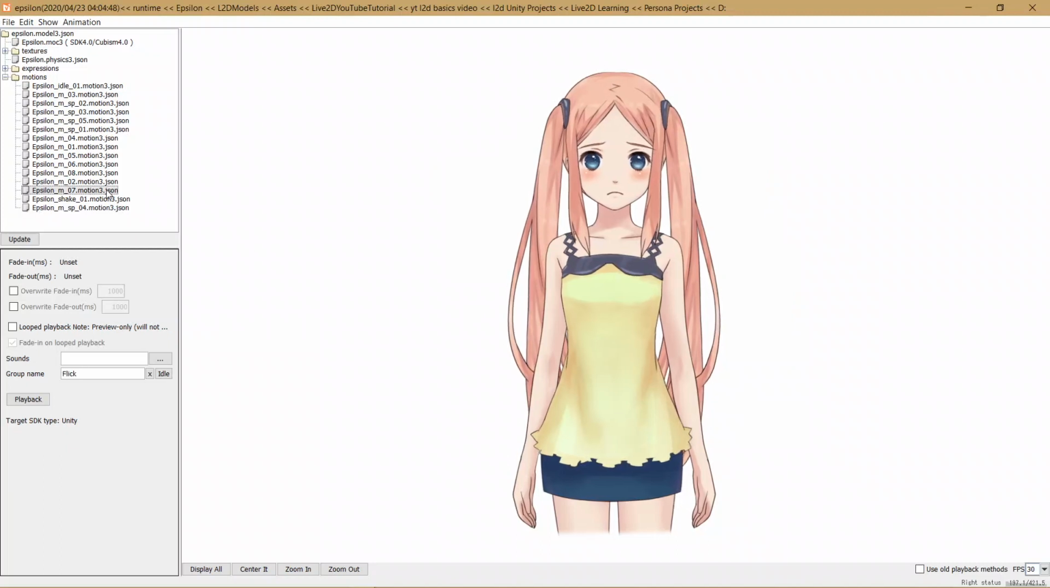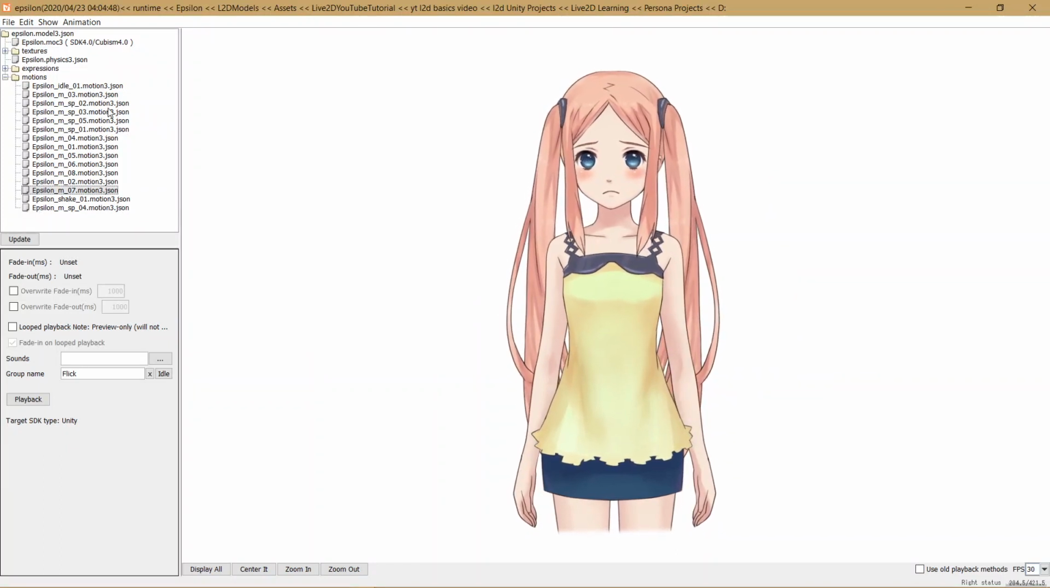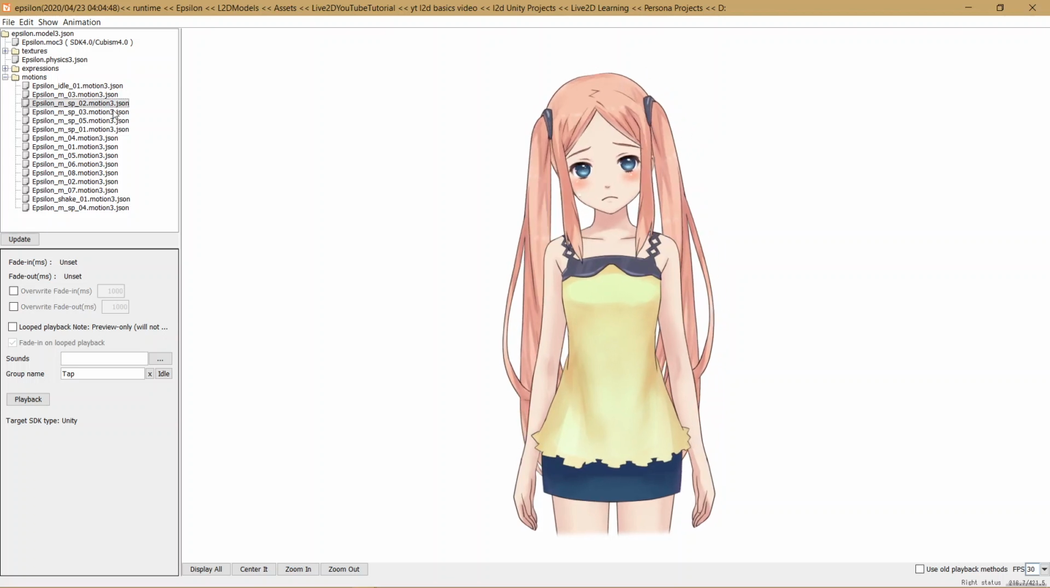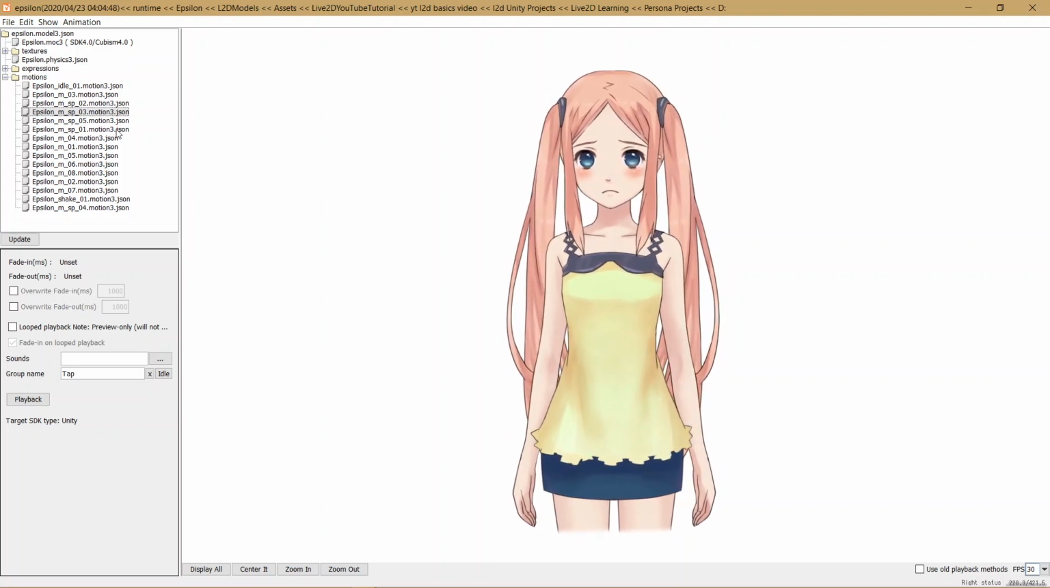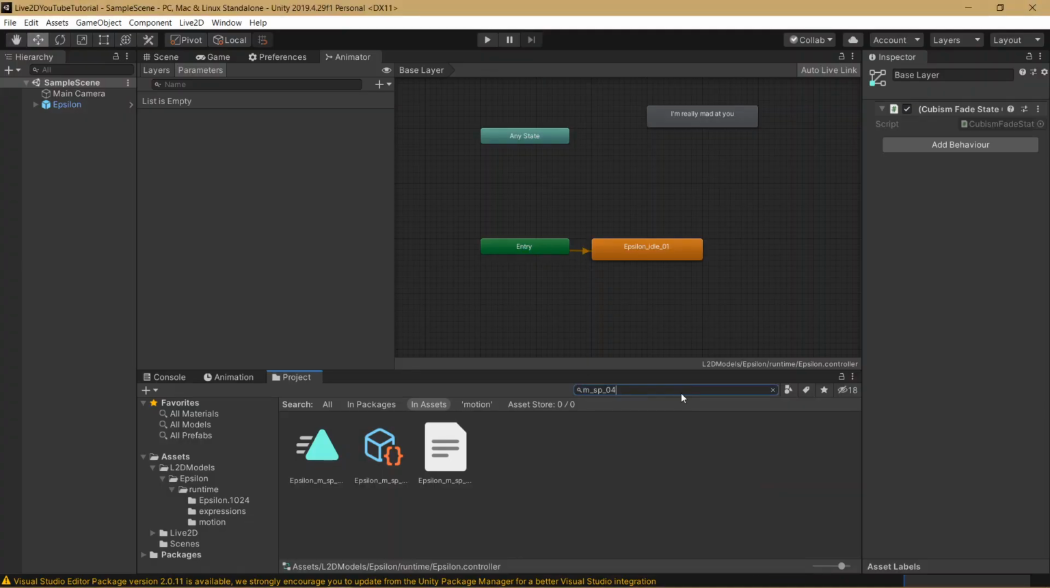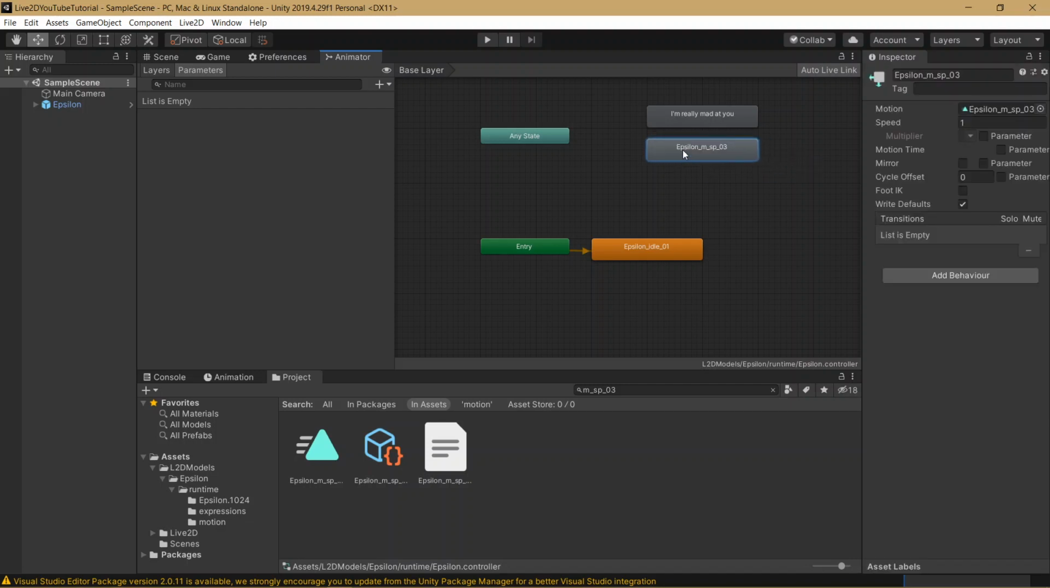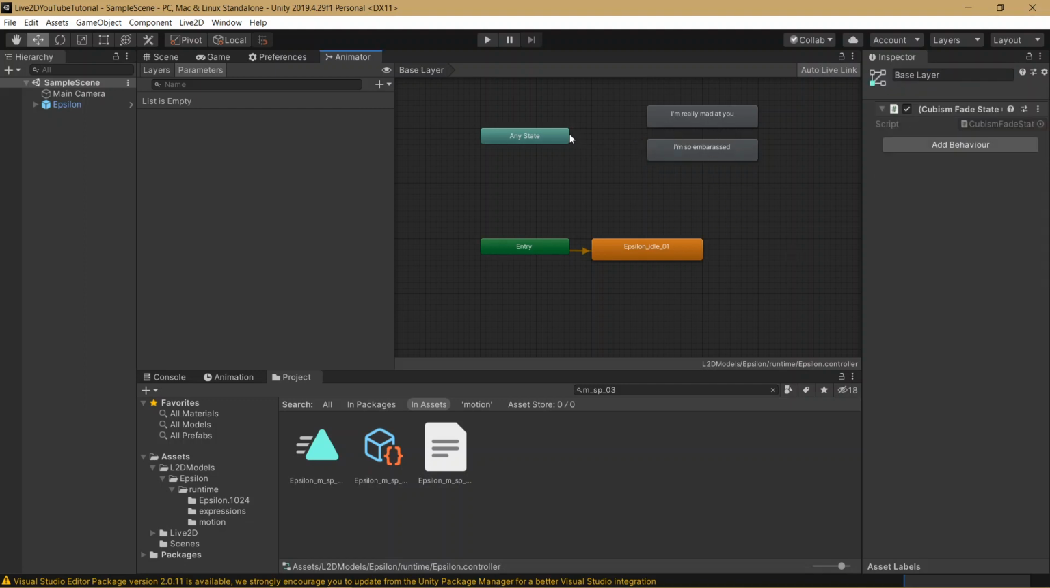Let's get another animation for her. I'm going to do sp_03. Drag that in and say, "please no more." That sounds very wrong. I'm so embarrassed. Right, so we have those.